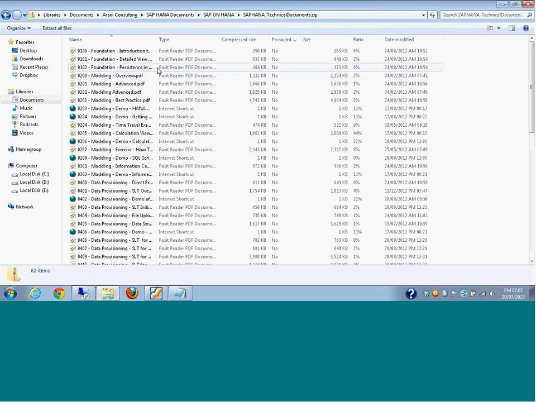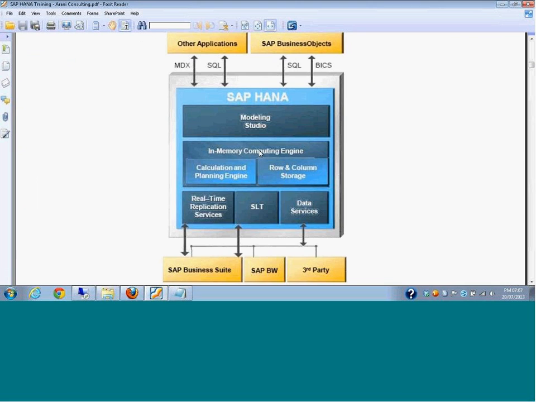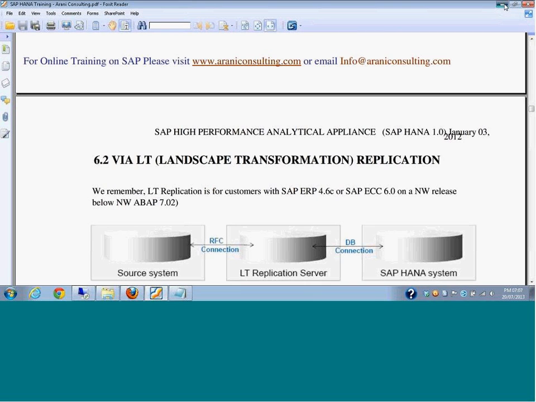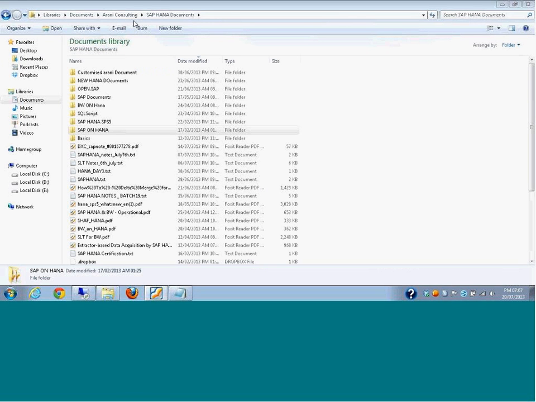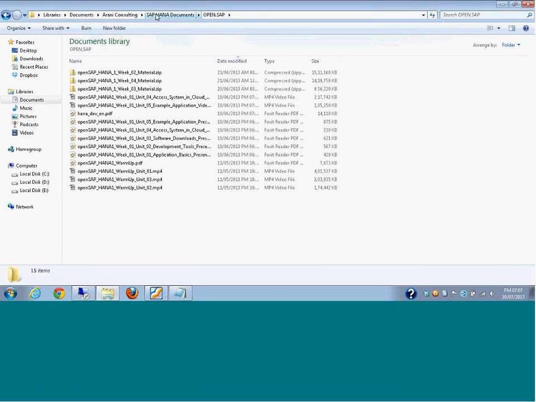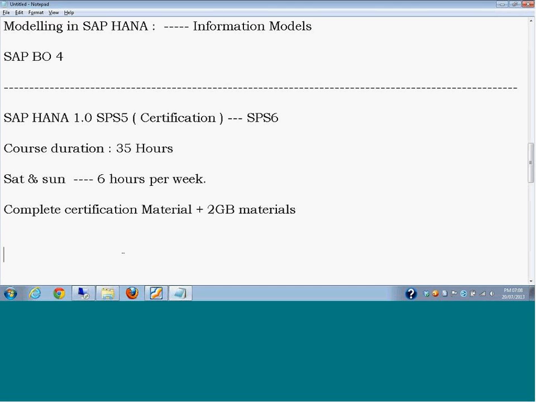And then there are some customized materials, like for example, the document I'm using for the training, where each and everything is clearly mentioned with step-by-step navigation: where to click, what to click. So all this documentation would be shared. Almost like 2 GB of files would be there. There would be some recorded sessions from the SAP course. Each of our sessions is recorded so that you can refer to it later.